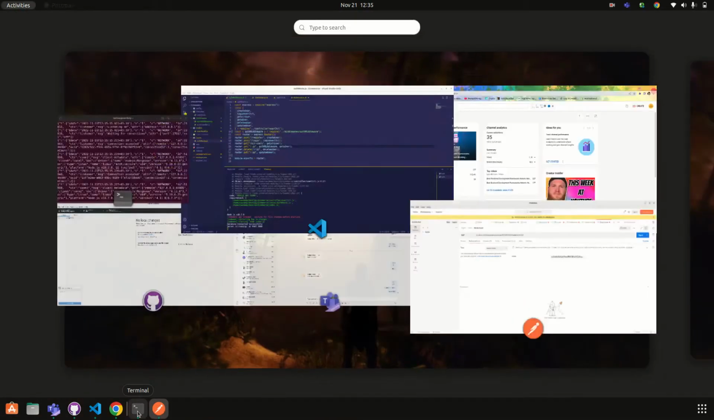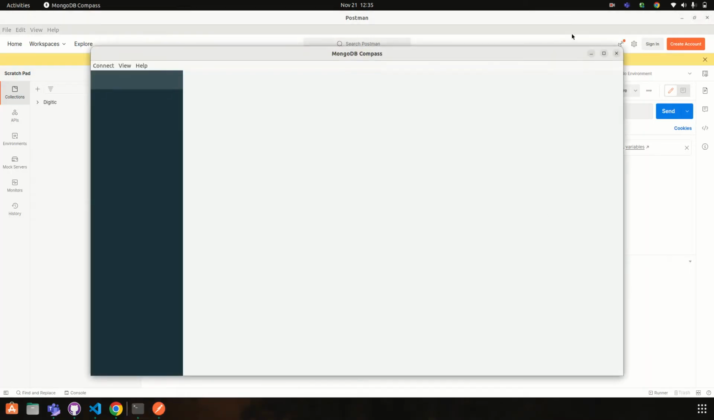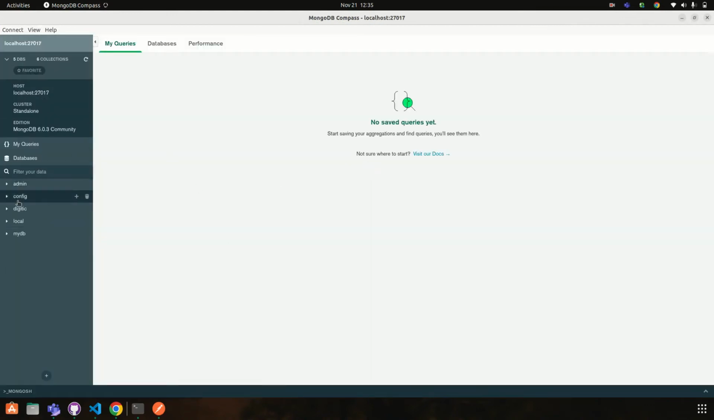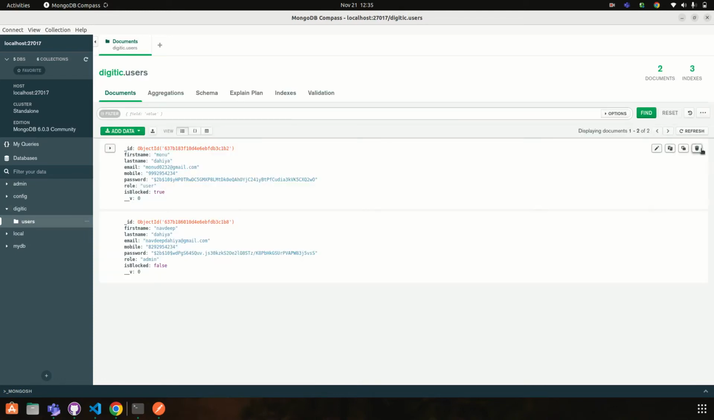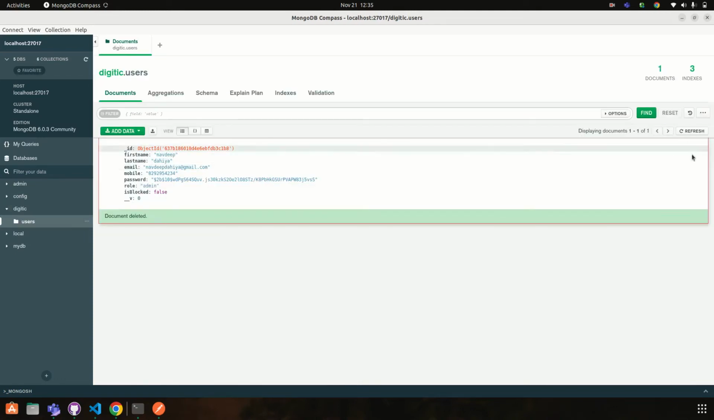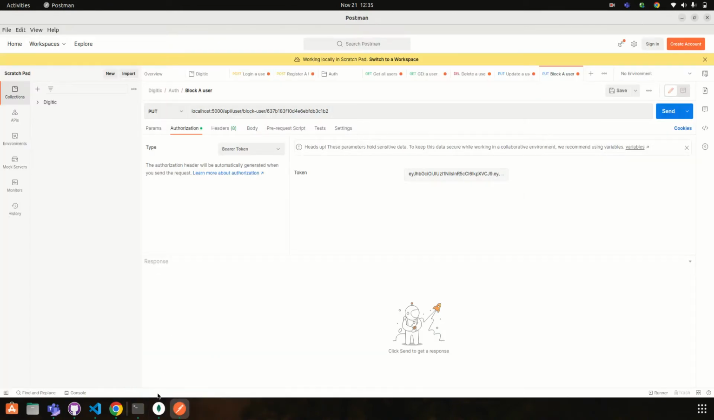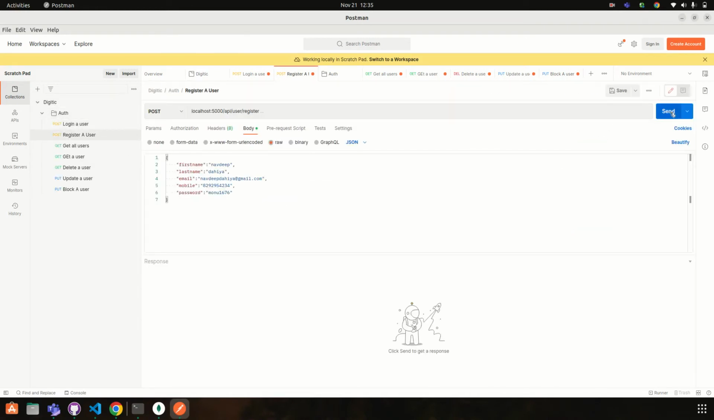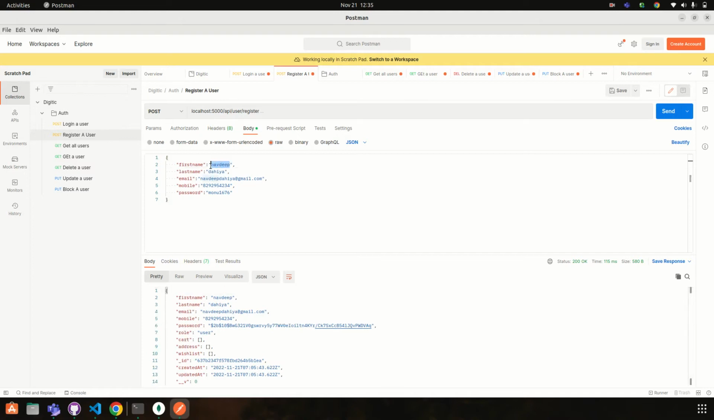Our server is running, MongoDB connected. Just delete the users, all users. Okay, let's create the new user, register a user, send. Okay, one user is created.